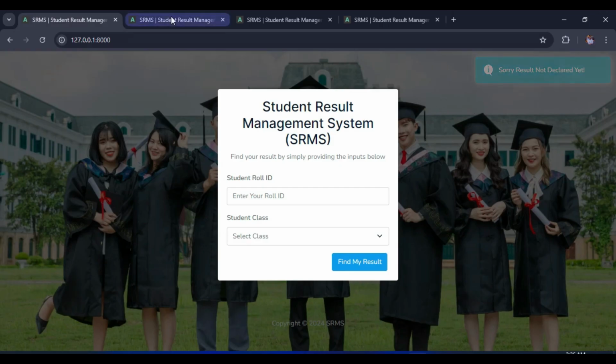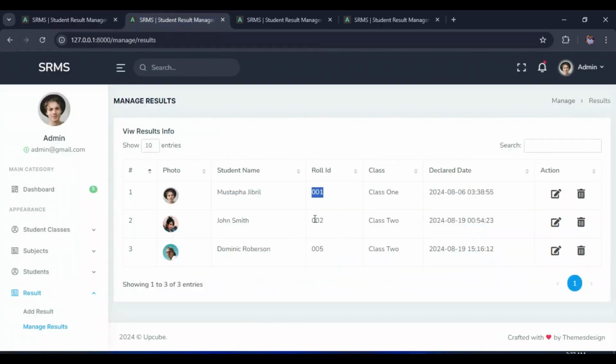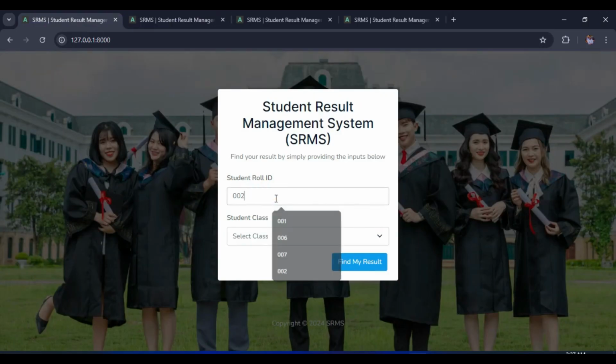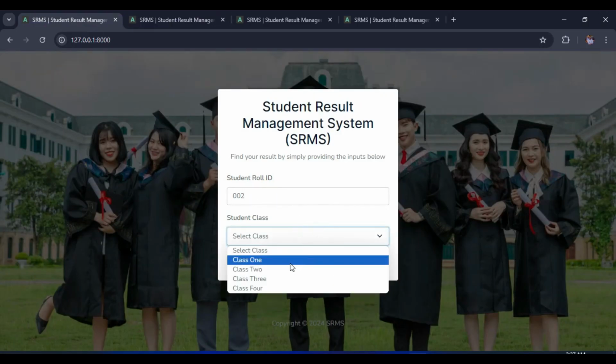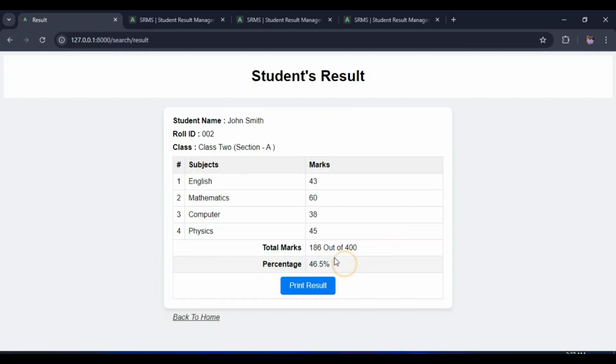And if you go ahead and find another student, let's say student with 002, okay, that his result has been declared and he belongs to class 2. So let's go ahead and say student with roll ID 002. He belongs to class 2. Let's go ahead and say find my result. Yes, as you can see, now we are able to find the result if, of course, the student result has been declared by the admin.